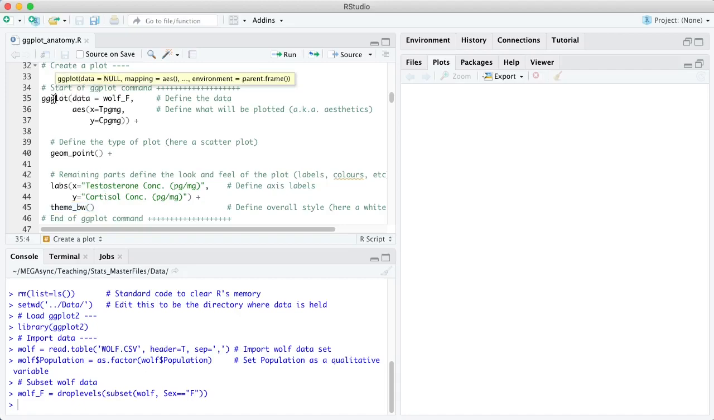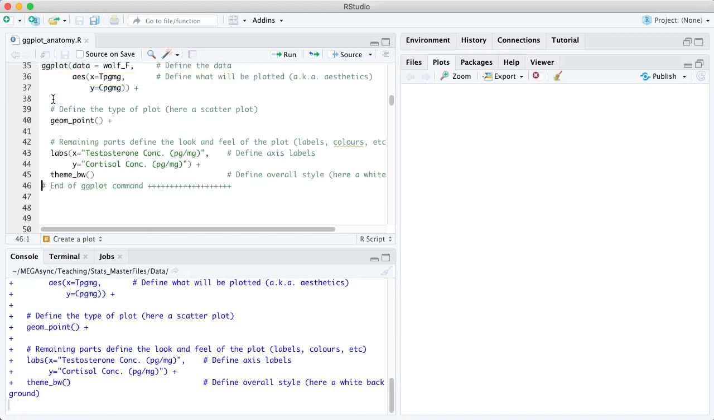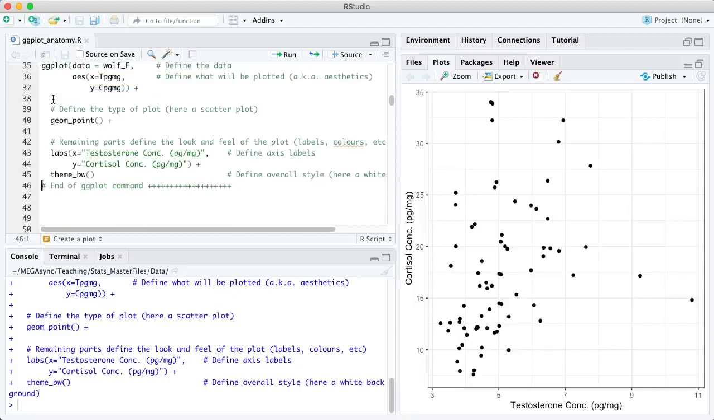So if you run that whole command, you can just put the cursor anywhere on the command and hold down Control and Return. It'll send that command to the console and execute it. And there's our basic scatter plot.